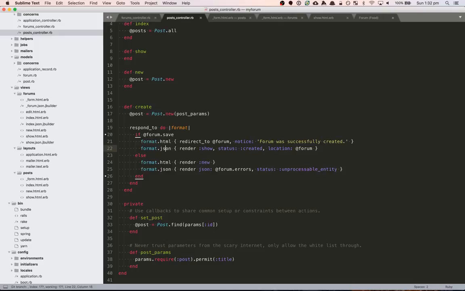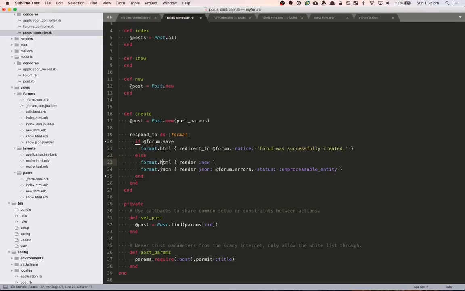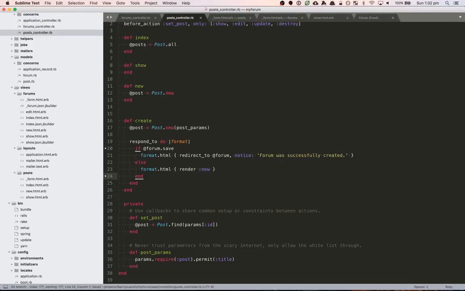But for the minute, I don't actually care anything about JSON. We're not going to be doing much of that right now. So we're gonna clean this up a bit and just make it a bit simpler. So it's saying respond_to, and we'll loop over the formats. If post.save. Sorry, I wrote forum.save, and that should be post.save.